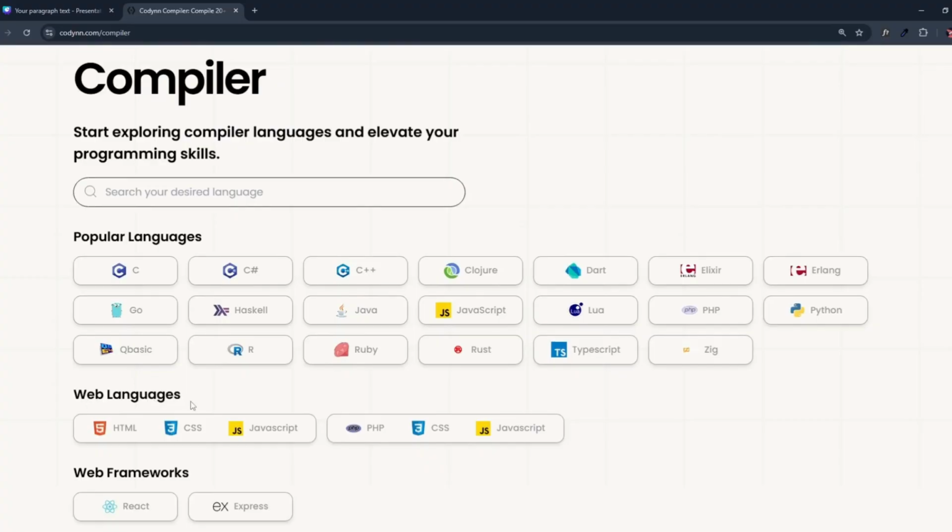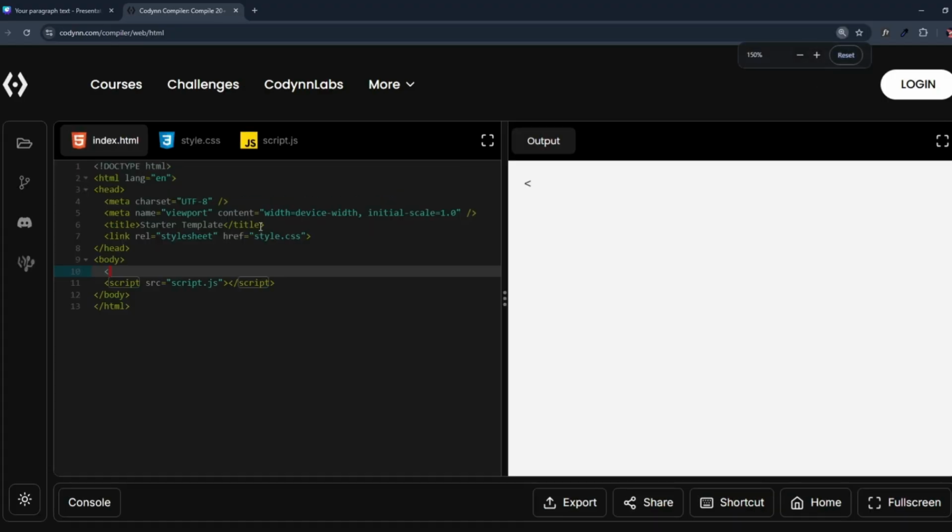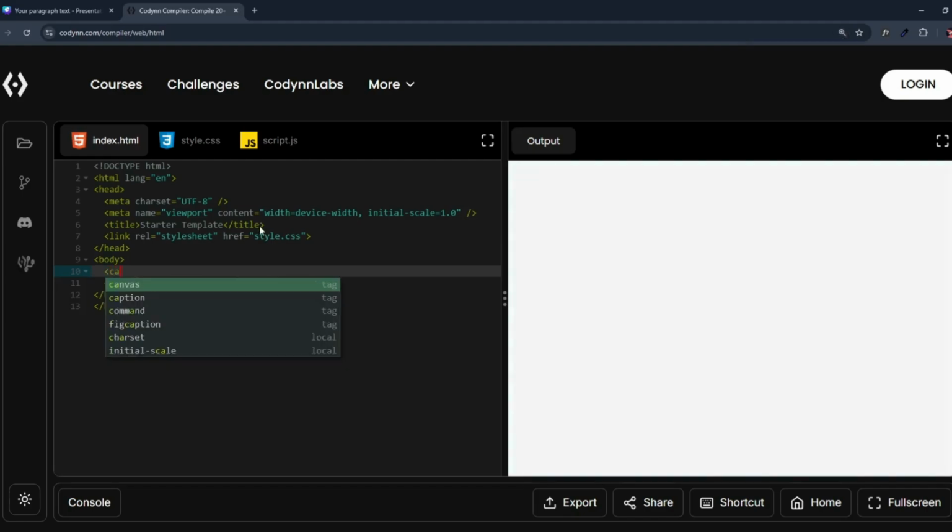So inside web languages, I'll go to web dev, and here's our boilerplate. Now, for now, I will not include anything inside the body except for a canvas tag. So here we have to link a canvas tag. Let me just increase the size for you guys if you don't see it clearly. Well, it should go as canvas, and we'll close the canvas tag, and that is about it.